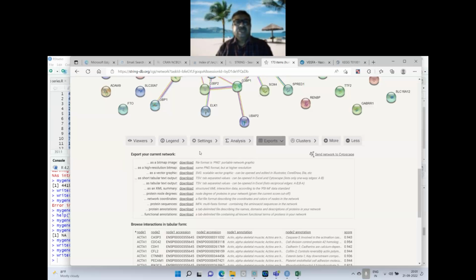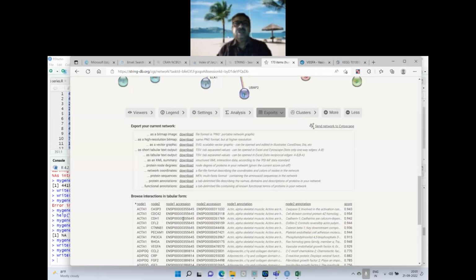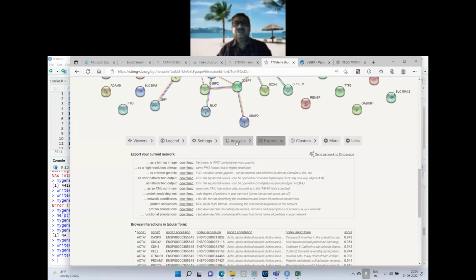Now, here we can see that for each node, they have given a table between node 1 and node 2. What is the connection between the two and what are their scores? So pairwise, all these connections are given here. And then here we can see another button called analysis, which gives us the network statistics.